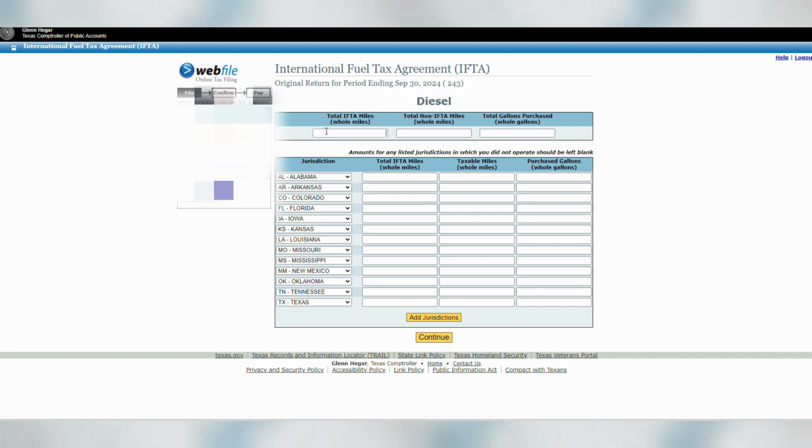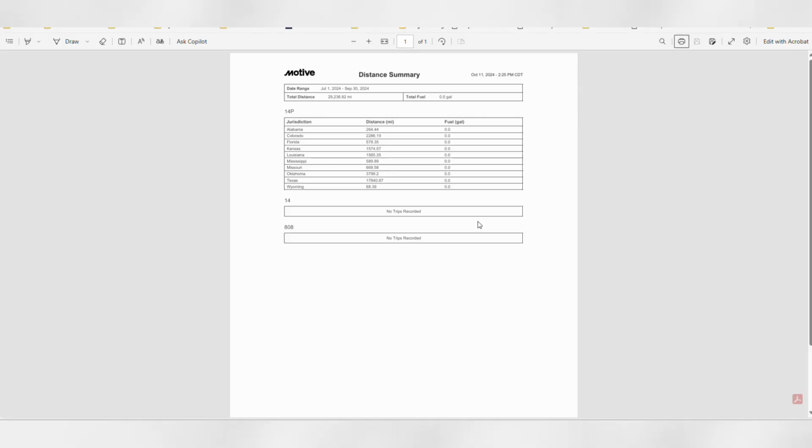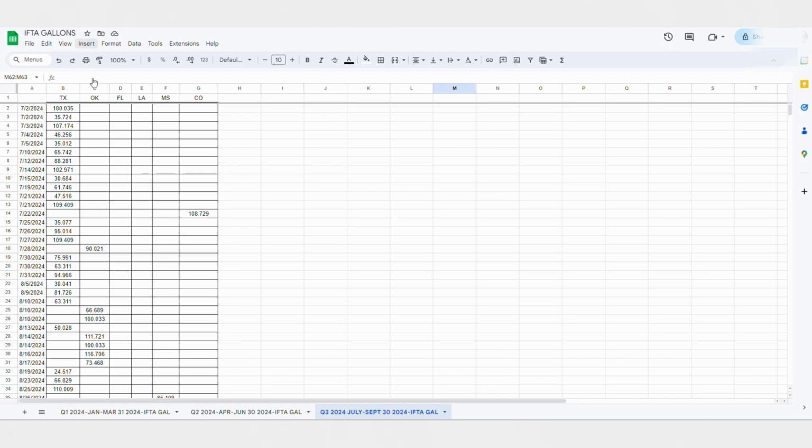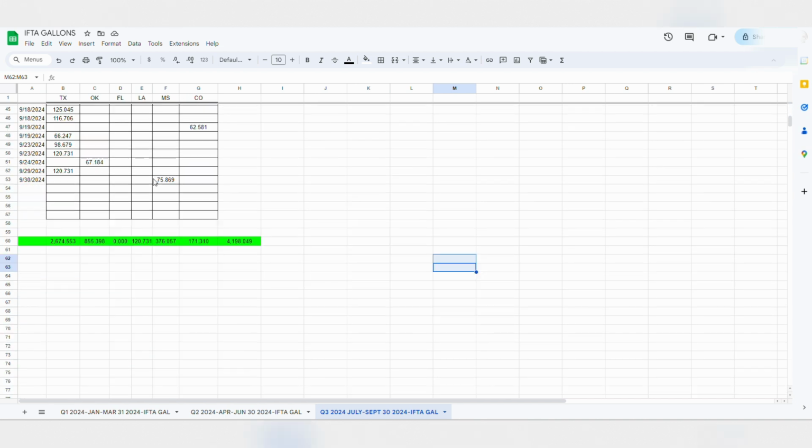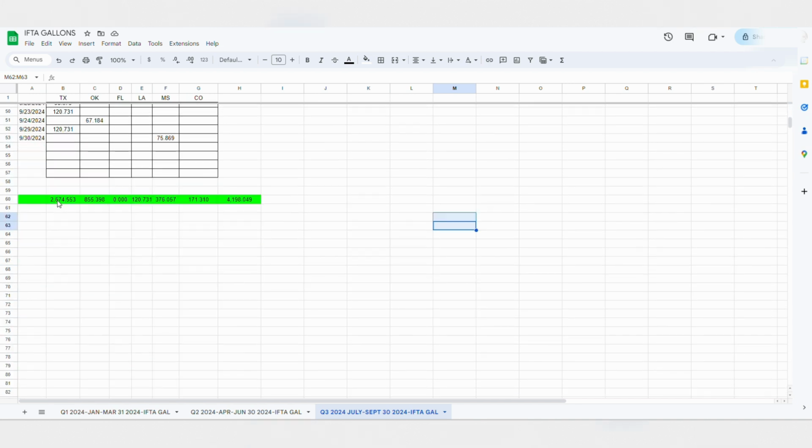You're going to want to have 3 things available before you start filling out this form here. You're going to want to have your distance summary for that quarter. You're going to also want to have a log of all of your fuel receipts to include the state and then the gallons purchased. The price does not matter.